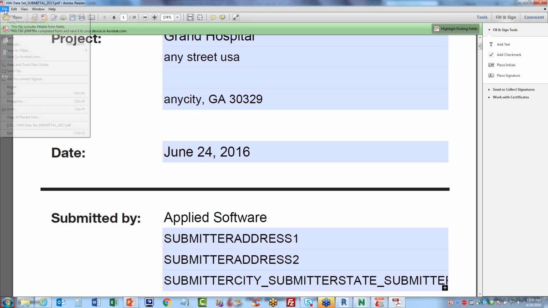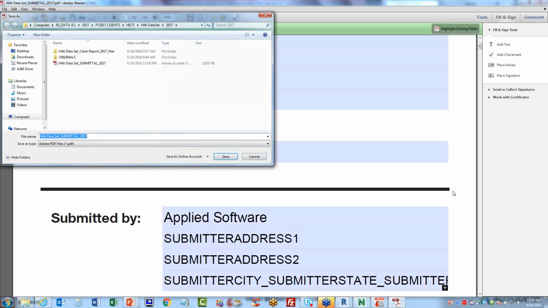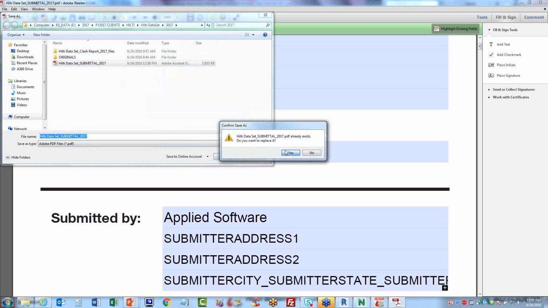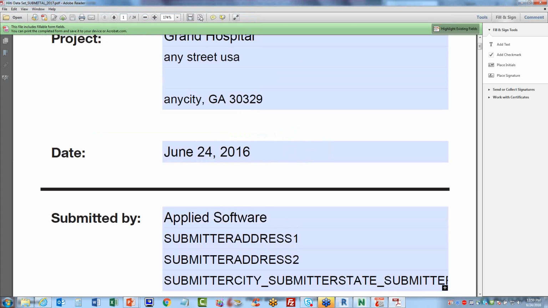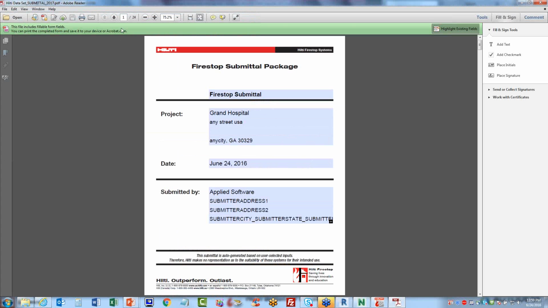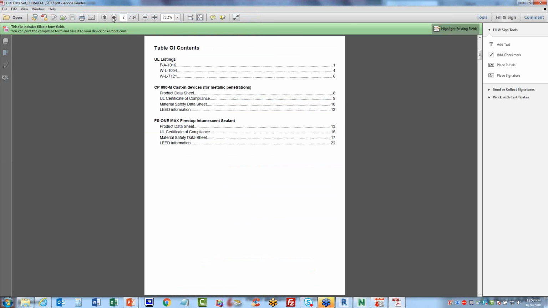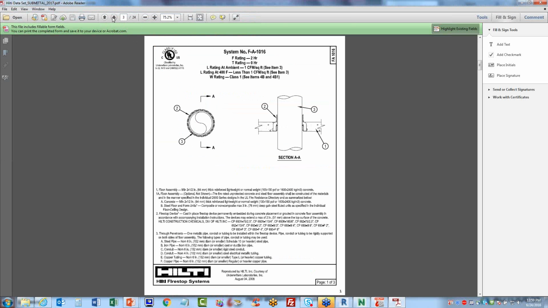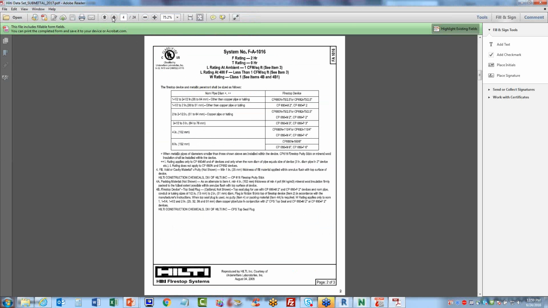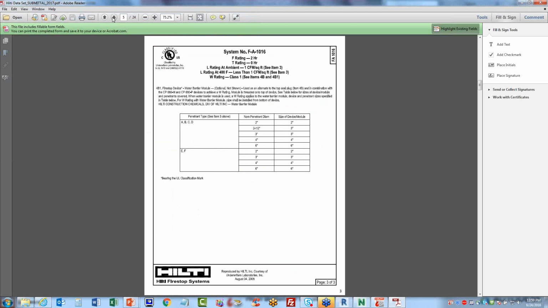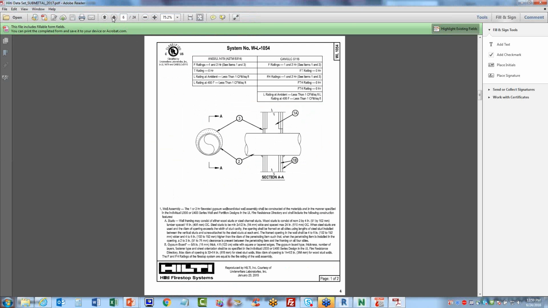All right, we'll go ahead and save this PDF document and overwrite the previous version. And let's take a look at what's in this document. So there's 24 pages here. I'll just browse down this table of contents. There are some cut sheets for the solutions. There will be one for the sealant, one for the cast-in-place device, and other solutions as well.